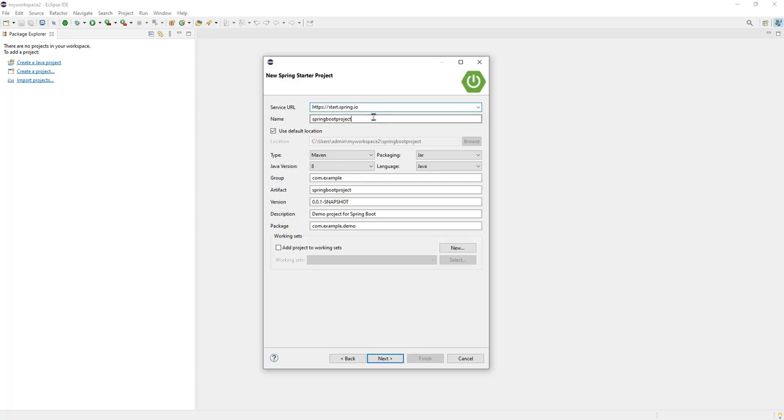Here we just have to provide the name of your project. I'm just providing some name, I'll say my Spring Boot project. By default this is the location, this is my workspace, and here your project will be stored.